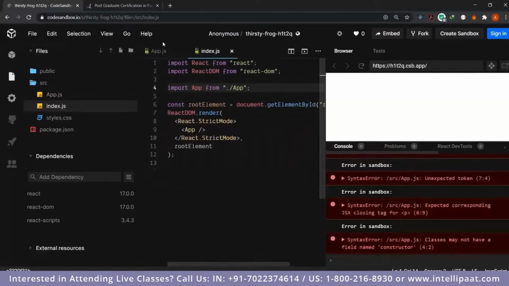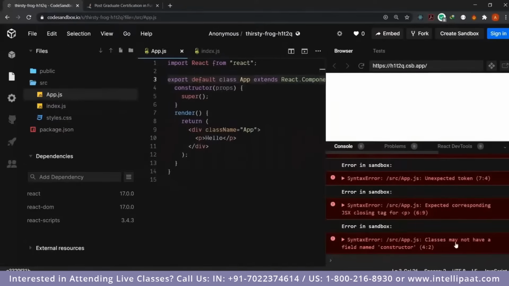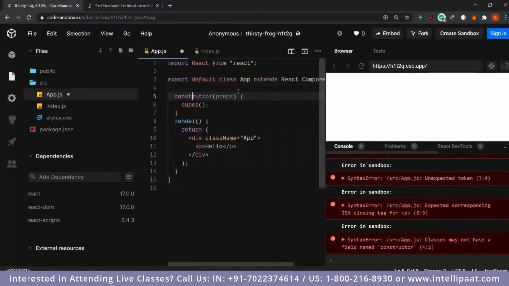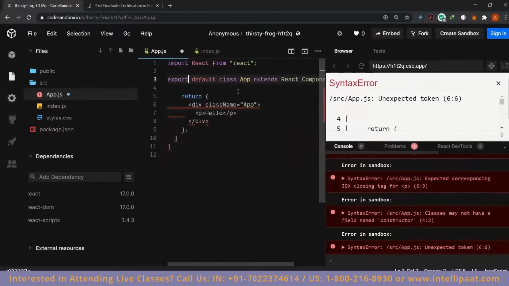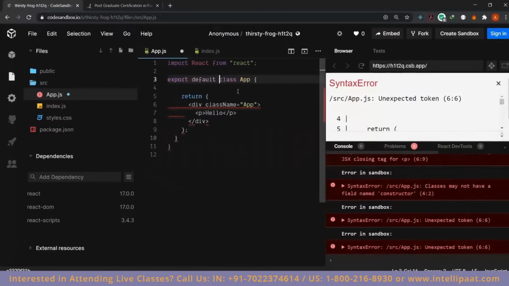Yeah, so that's an issue. Classes may not have a field named constructor, so that is a problem that we have to solve, and that's the constructor function by default. If you don't want to use this, then you can simply use the function component which we have created earlier. Now let's take a look at how hooks allow us to solve this.